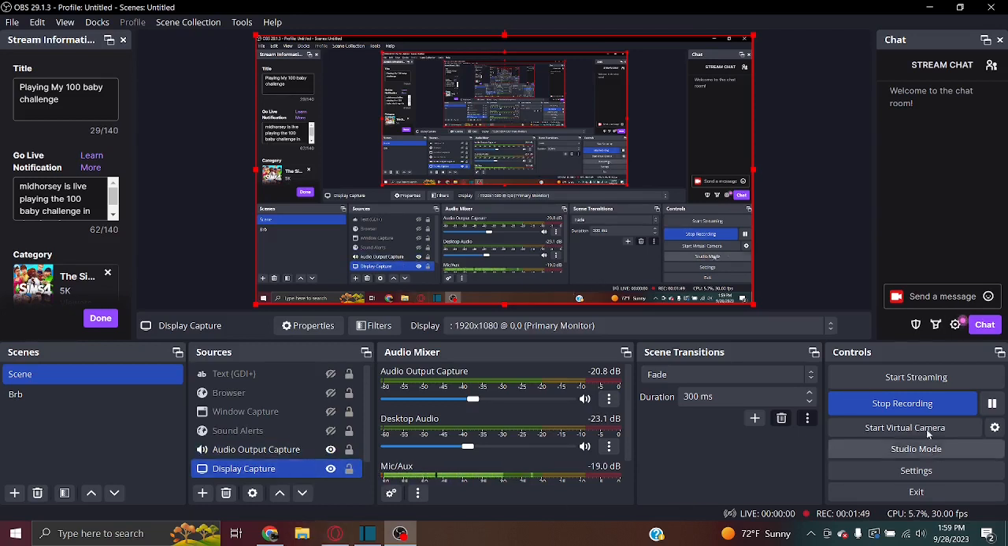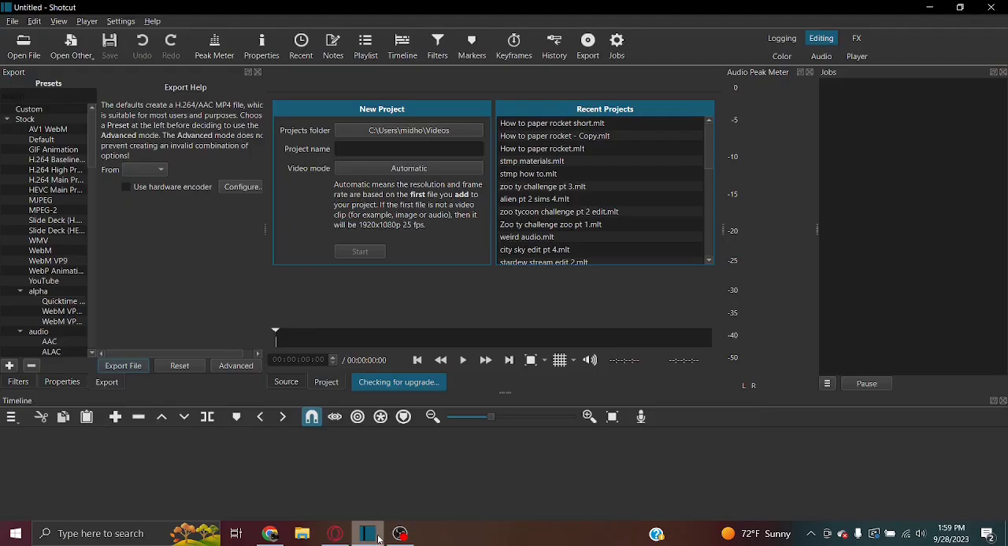Once you're done recording on OBS, you say stop recording right here, but then you can edit your video if you want to. I use Shotcut, which is another free software. It's going to be linked down below as well.